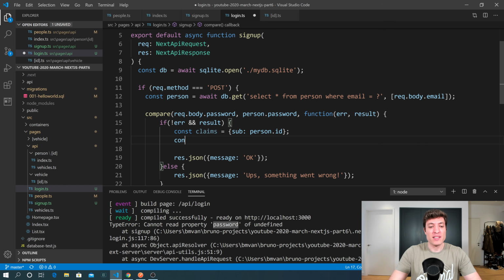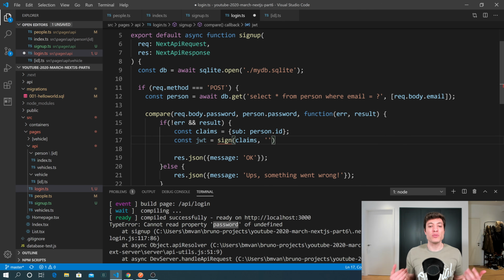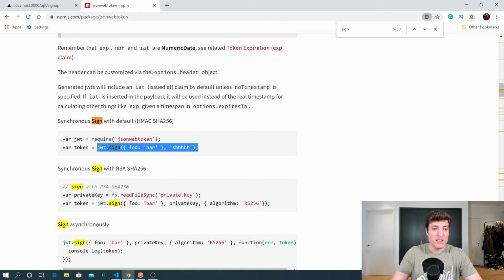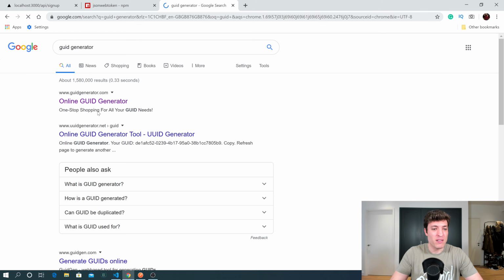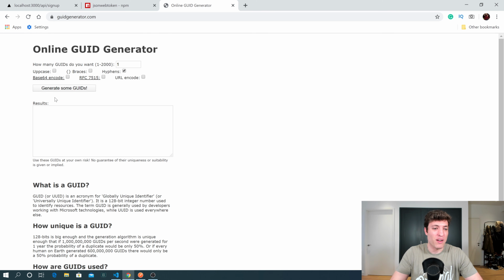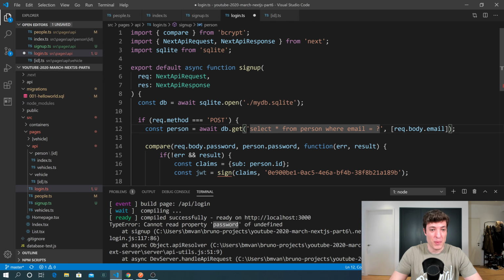So now let's say const JWT token will be equal to sign claims, and now we should have a secret over here. This secret you can have as an environment variable for your application, and usually it should be something big enough. In this moment we can just go online and use a GUID generator. For our demo it's probably good enough. Let's just generate a GUID, copy paste this one, and put it over there. So it's probably good enough for now.